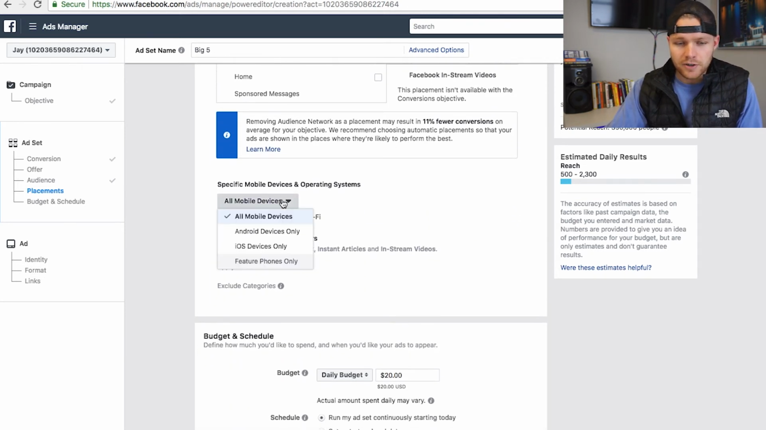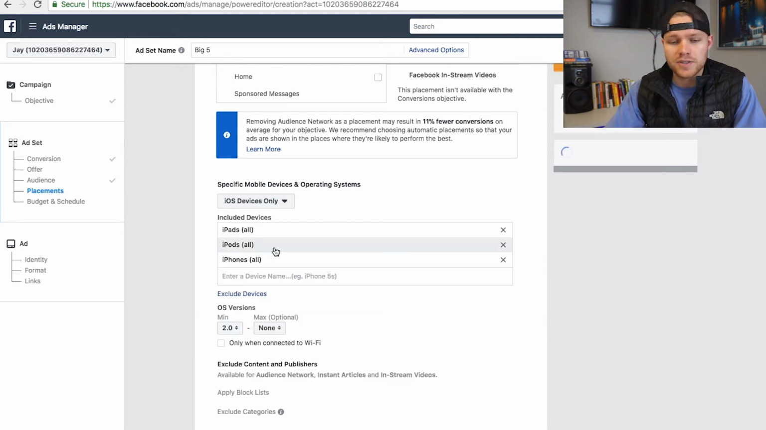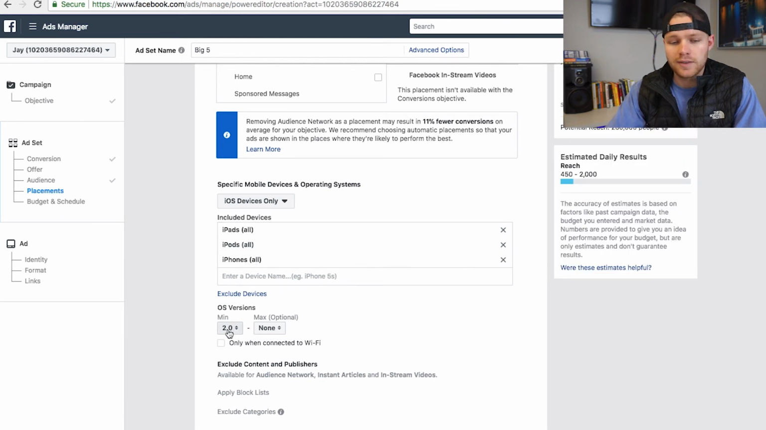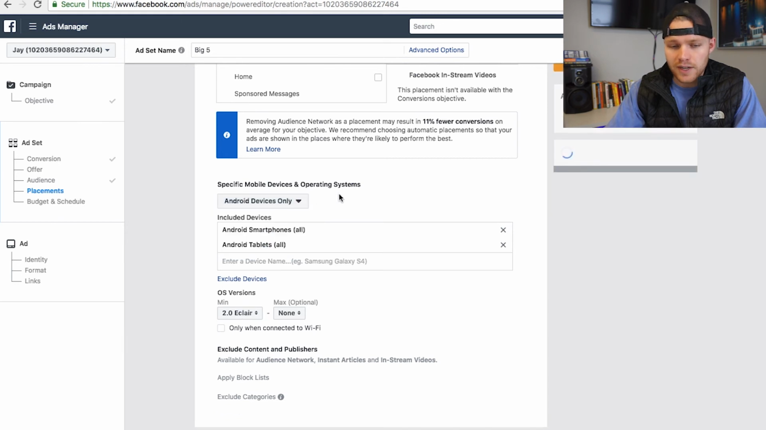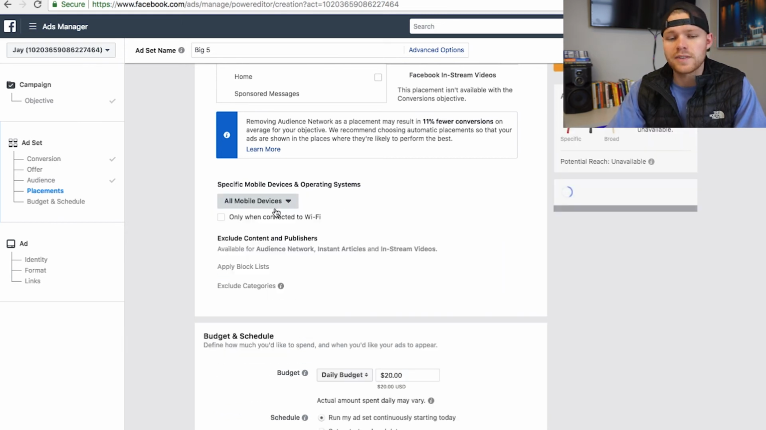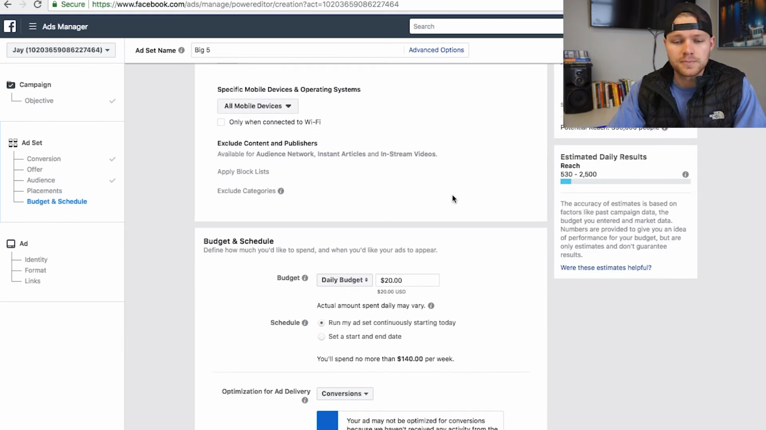Next, you can come down here under all mobile devices. Let's say you have an iPhone case that you're targeting, and you only want to target people that have an iPhone. So you can come in here and go to iOS devices only, and then click on here and have the version, stuff like that. Same thing as if you're having an Android device. So for the sake of this, we'll just do all mobile devices.